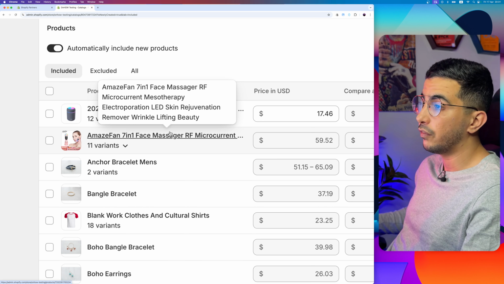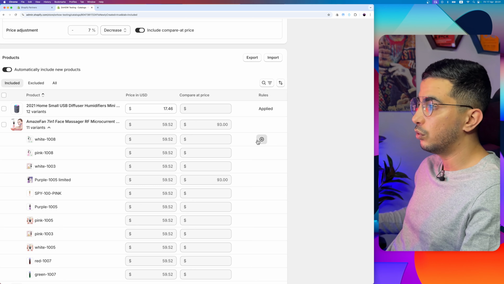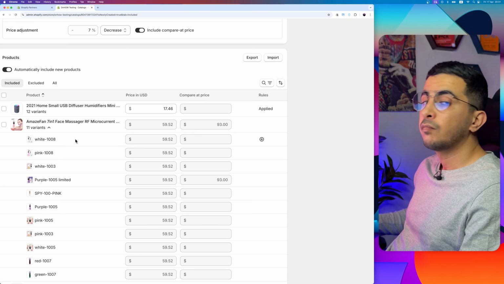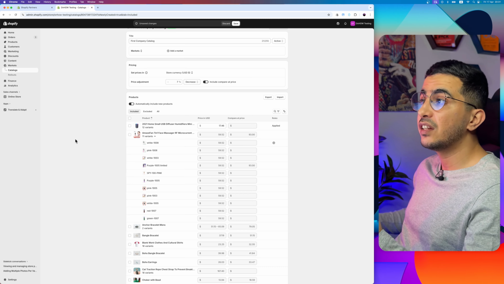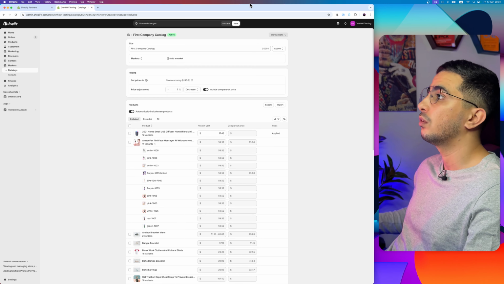If you want to do that on the variant level, click on the arrow to be expanded. Then you can add different rules for each variant. So this one will apply only to this variant in here. And reminder, as I said, you're only limited to 3 catalogs on the Basic and Advanced and Grow plan. So let me click on Save now.